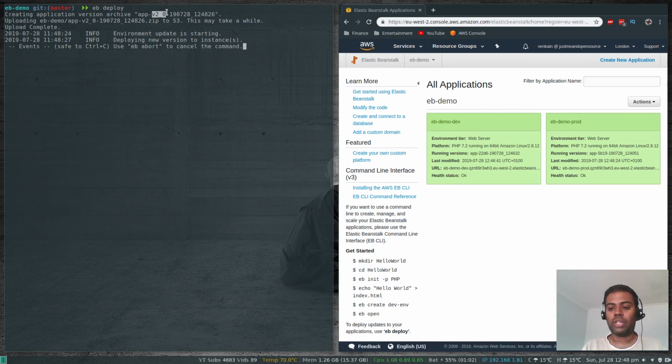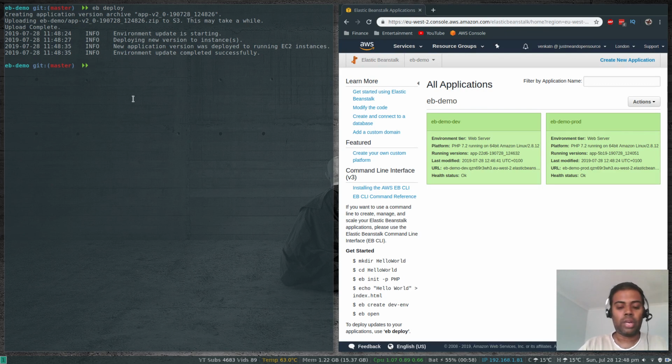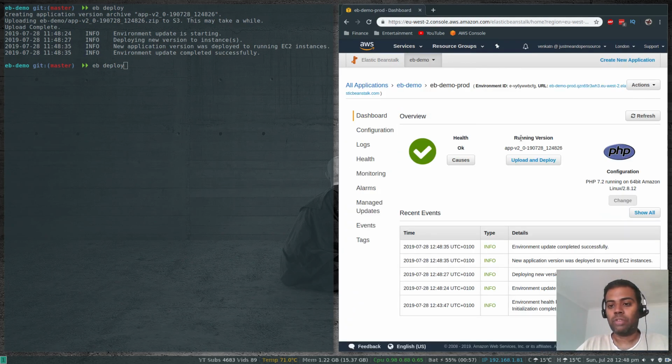So whenever you do a git tag, the eb deploy command will take the label we assigned to the tag as the application version. Okay, we are good, and now we can do the eb deploy command. If you do eb deploy, for example, if I look into the production environment, the running version says app version 201902, whatever it is, but this is the date timestamp.